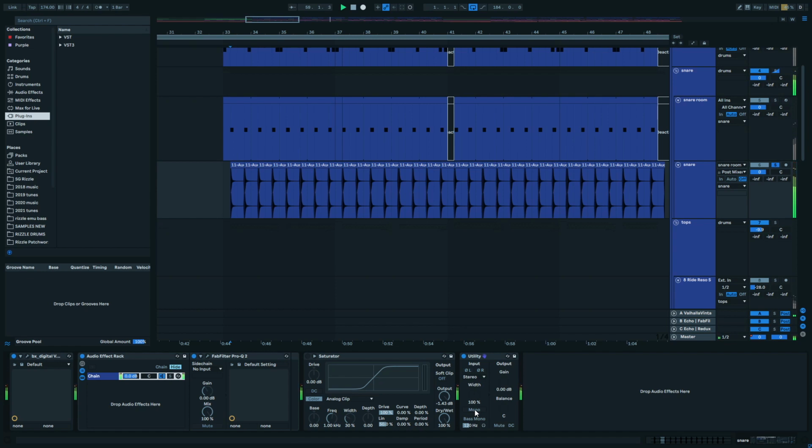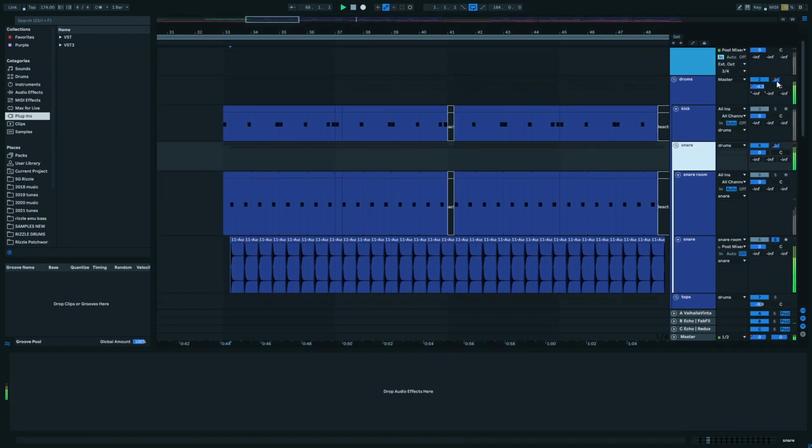You can hear if I unsolo it, there's quite a lot of sides. So that's probably why I tended to split the sounds off, with the room in one and the mids on the other. So kick and snare together sounds something like this.